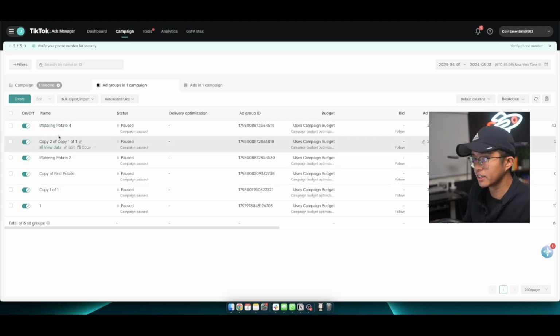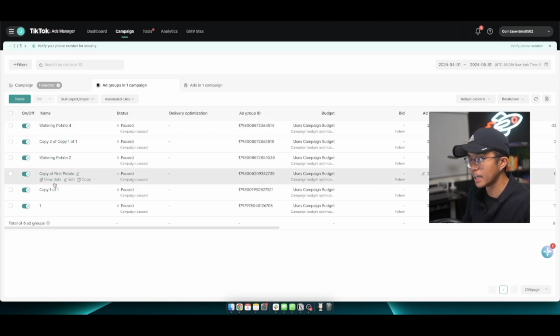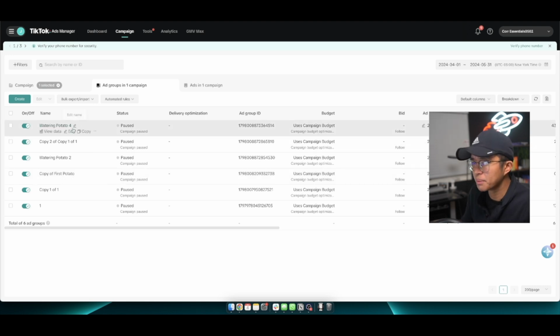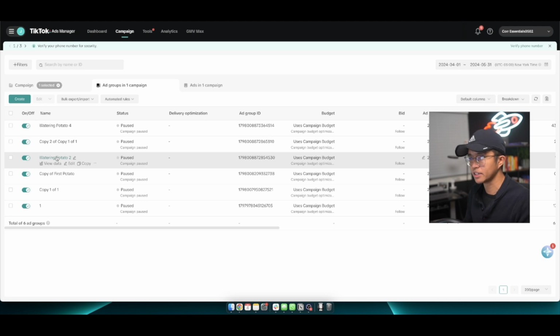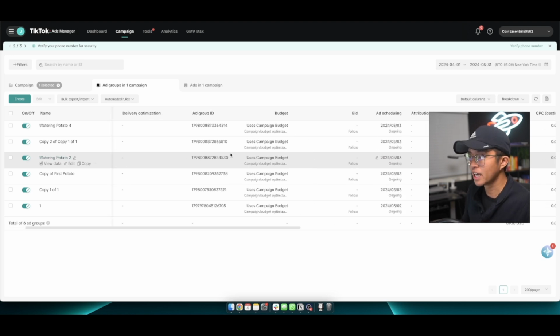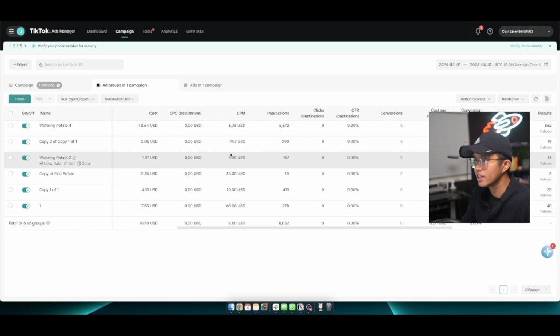To demonstrate, these first 3 ads are the same exact video, and then these 3 ads that you see over here are also the same exact video. In order to copy an ad, you just need to click on the copy button and then it'll actually duplicate the ad.